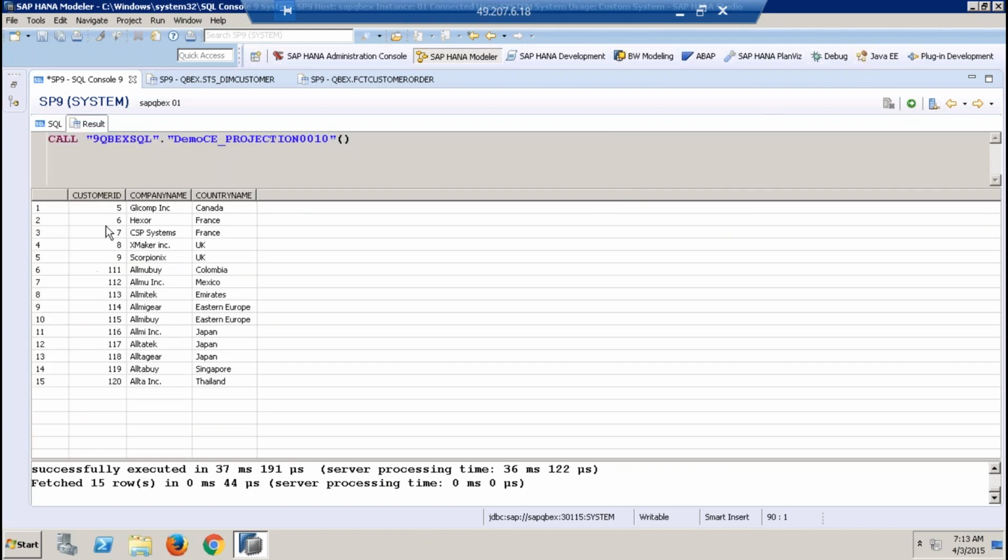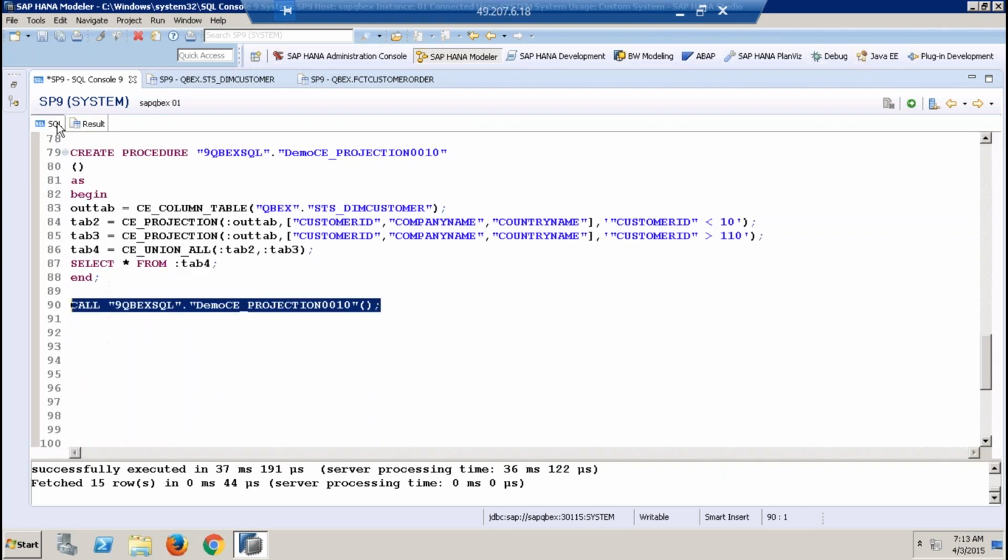So to do this, I get to see the result set from less than 10 and the result set greater than 110, both grouped as one. But in order to use this C underscore union operation, you must make sure the structure of tab 2 and tab 3 is the same.